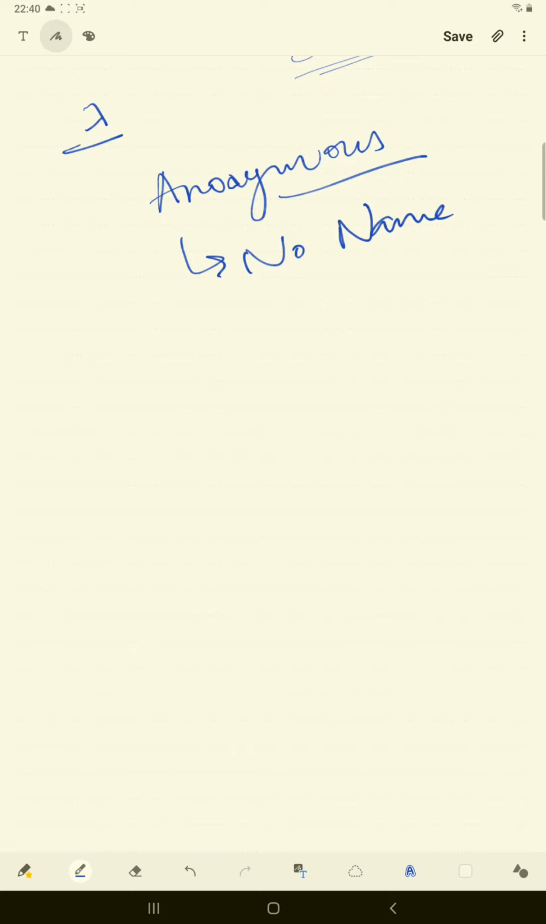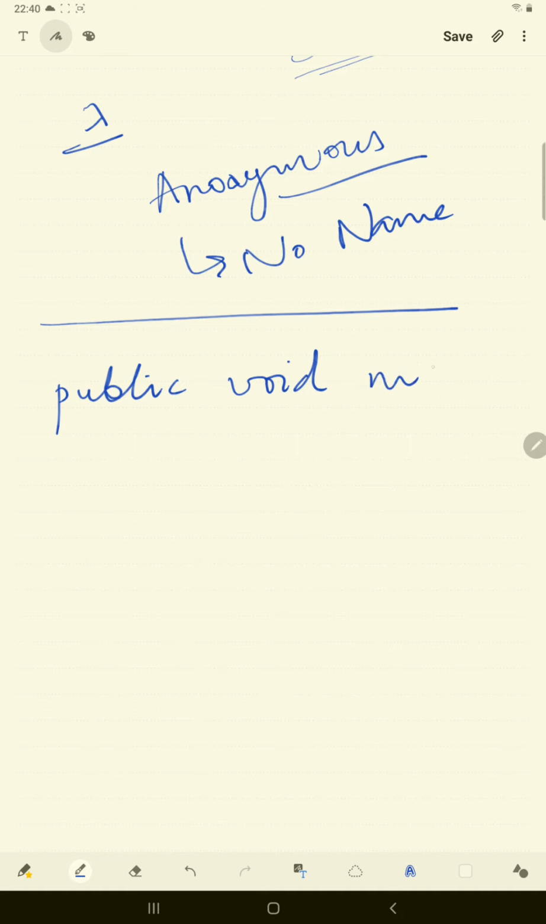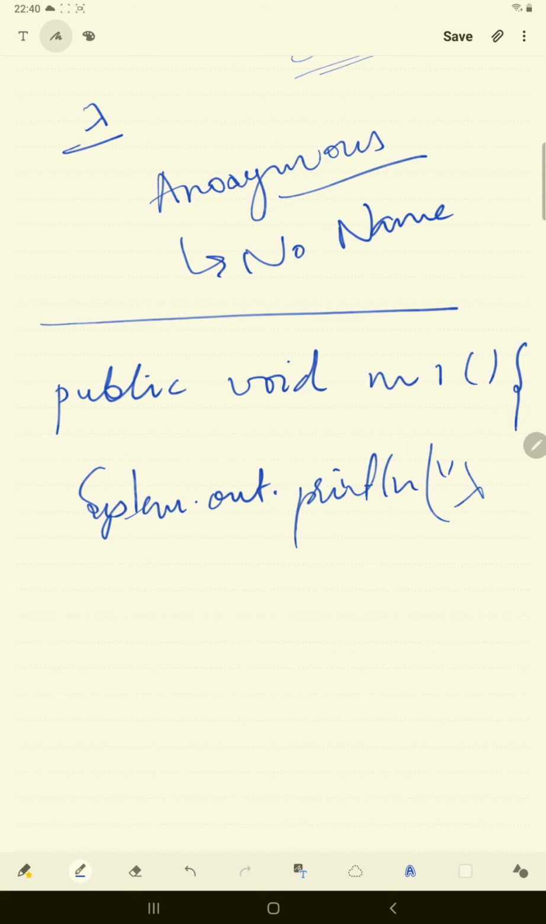Now for example, how you can write a method. If you can write a method in Java, you can write a lambda expression very easily. So let me write one method here. For example, there is a method which just prints something. So let me write a method: public, the return type is void, and some method m1. Now in this method we are just printing something: System.out.println, and I am printing "lambda expression".